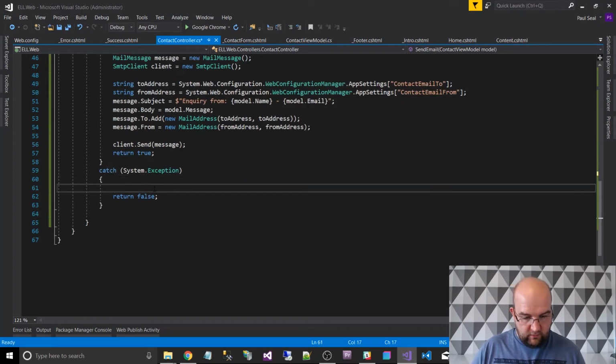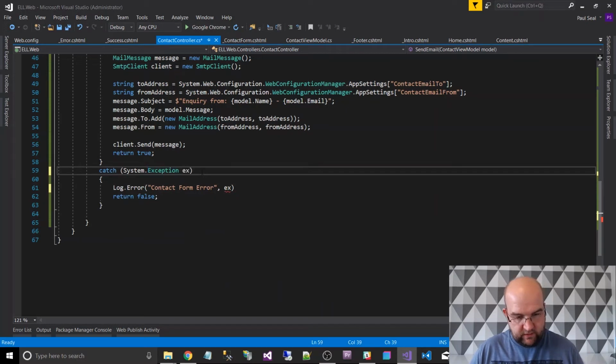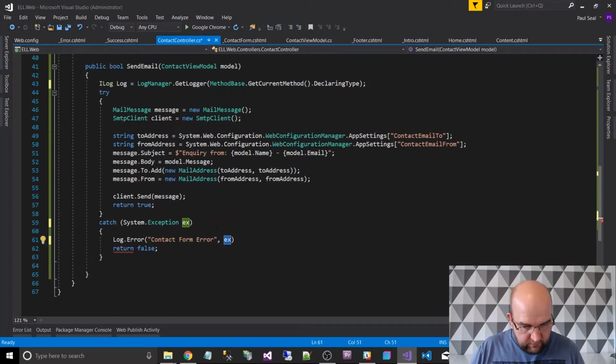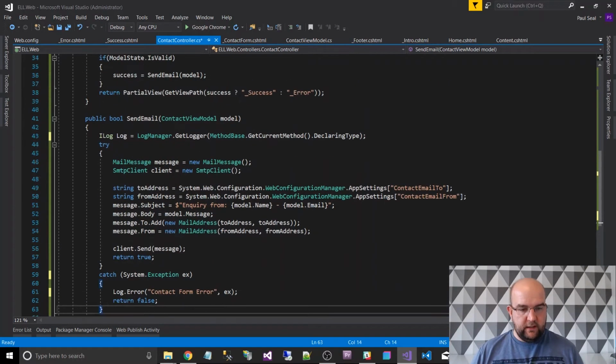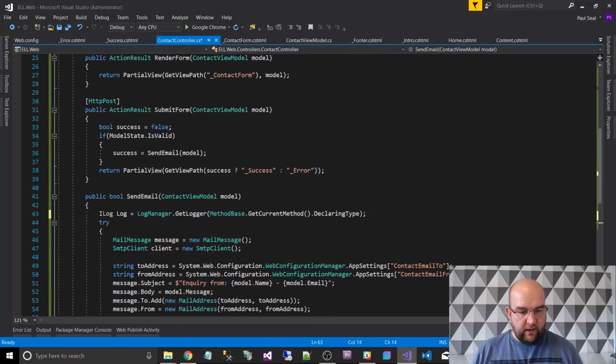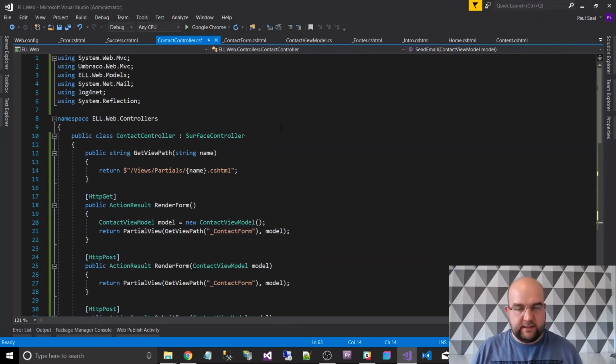So now I can just do log.Error. I can do "contact form error," and then I can pass in the exception. Do System.Exception ex, and that way I can pass in the exception to it as well. Now it's complaining because I've not closed that off. So now I've got my send email method. I've got it returning true or false, whether it managed to do it. I've got the partial view for success or failure. I've got all of that set up for the controller.